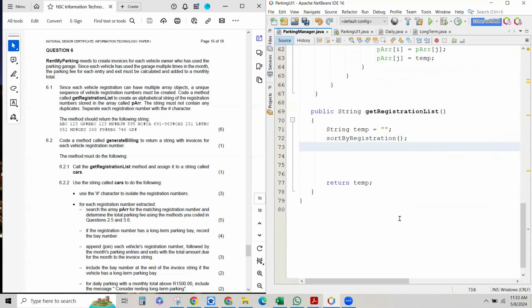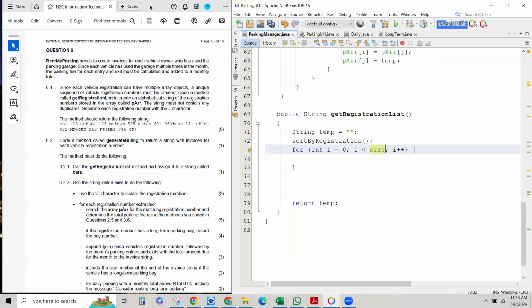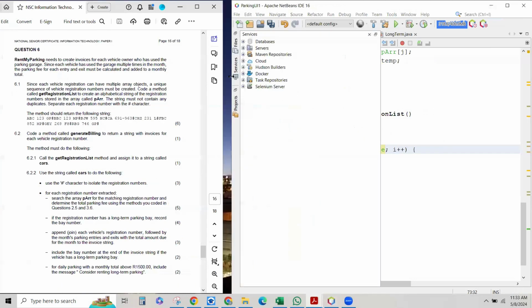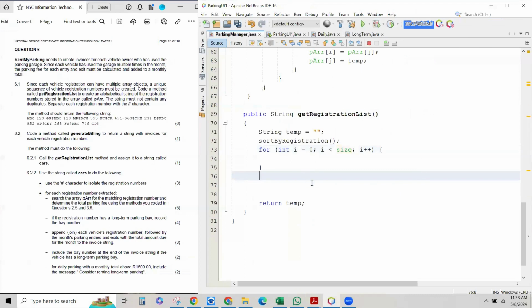Okay, so now we're going to need a for loop. FR tab to loop through the whole array. Remember that our array PR contains all of the data from the text file, and PR is the name of our array, and up to size is the place which contains all the data. So all I need to do is get the registration numbers out of the array, check whether they're already in the temp string or not. If they're not, you add them to the temp string.